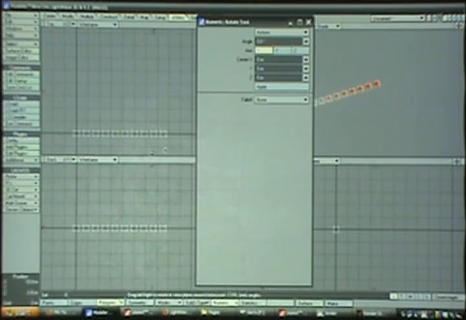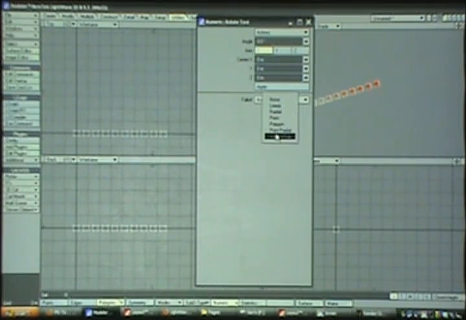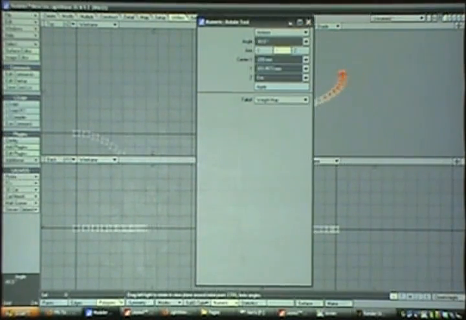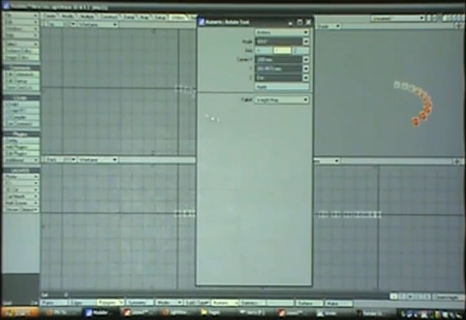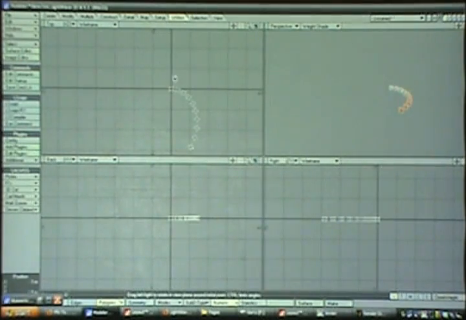And I can also rotate them based on a weight map. Let's get that turned around so we can see it. So there we go.